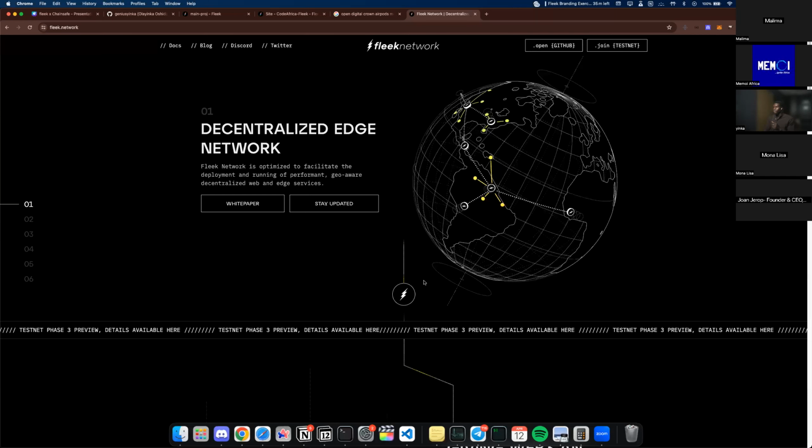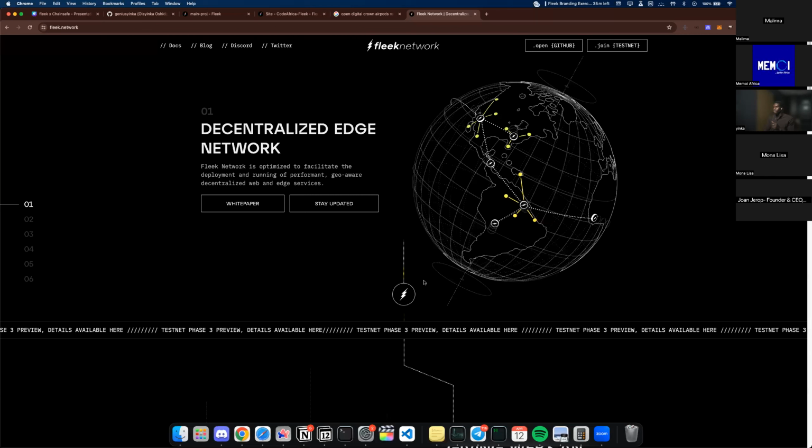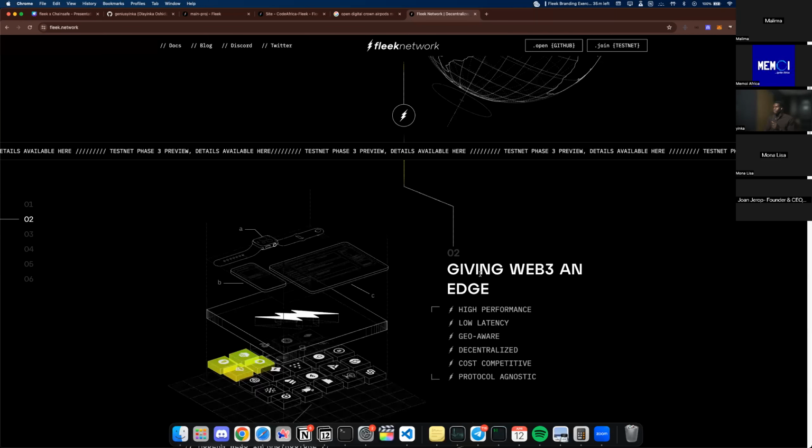We're currently working hard, getting testnet out and doing a bunch of stuff, a bunch of materials that are out in the public that you can read on if you want to get really nerdy about what we're doing. We're really just giving Web3 an edge: high performance, low latency, geo-aware. It is decentralized, it is cost competitive, and it is protocol agnostic. So, we're not heavy on Ethereum, Arbitrum, and so on and so forth. It is protocol agnostic, and it gets the job done.